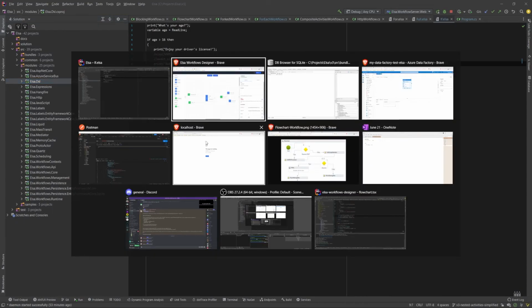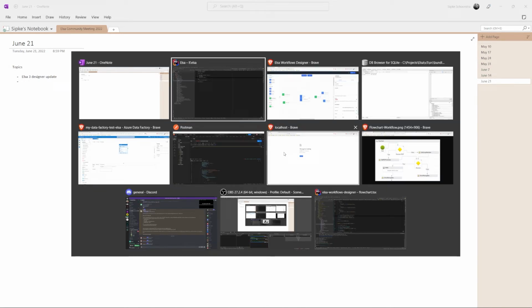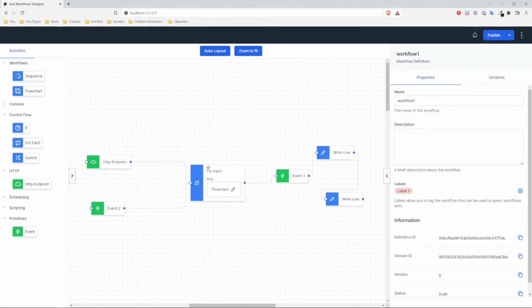Any other questions from anyone? Yeah, I had one question. In Elsa 3 Designer, I know that you can connect the output of one activity to multiple activities. Oh yeah, you mentioned this. Yeah, in that case, the execution is not very clear to me.